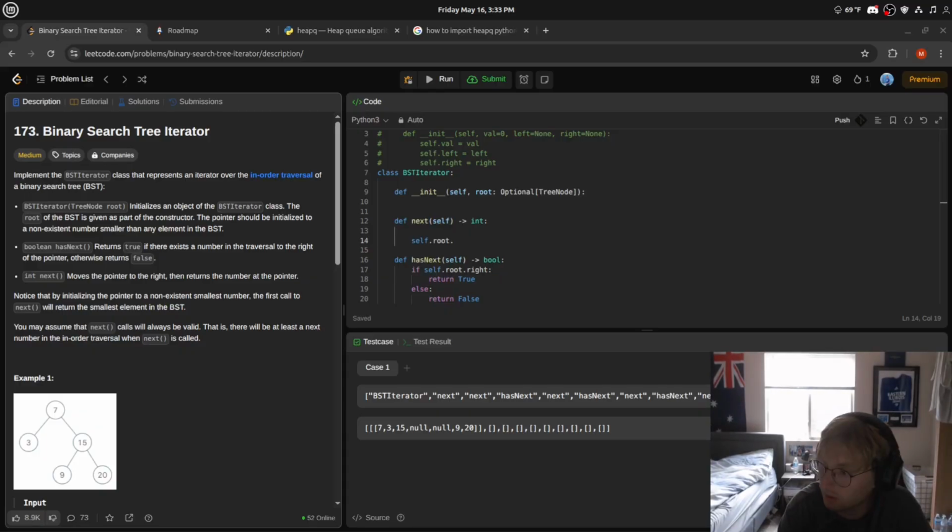173, binary search tree iterator. Oh, wait, really?